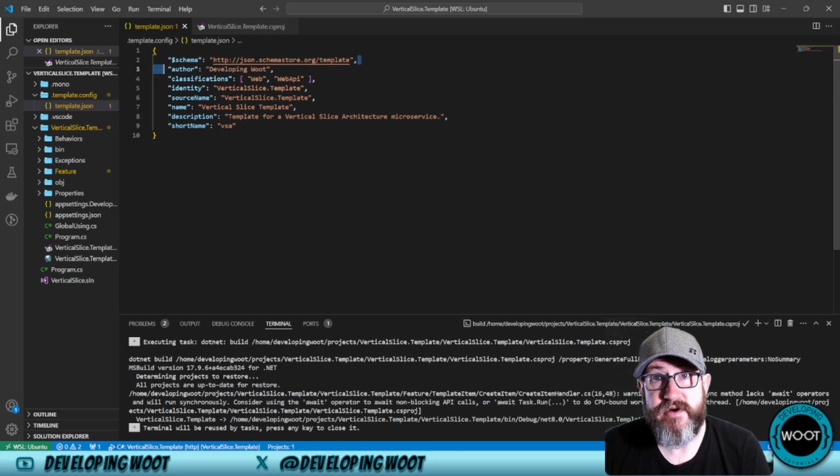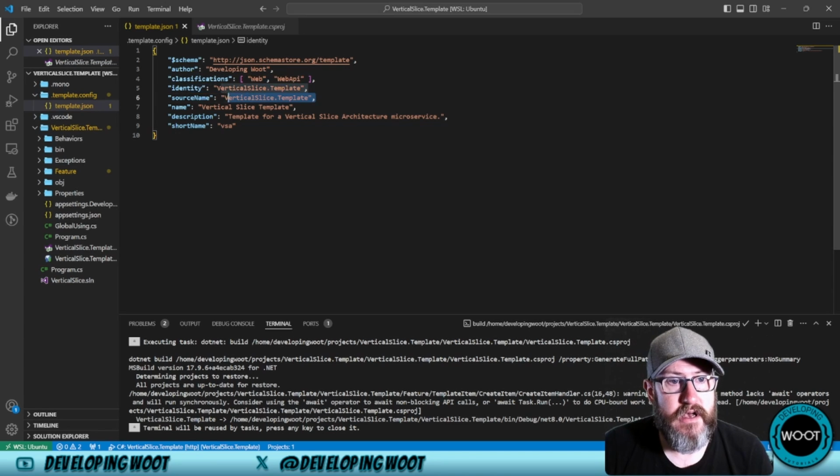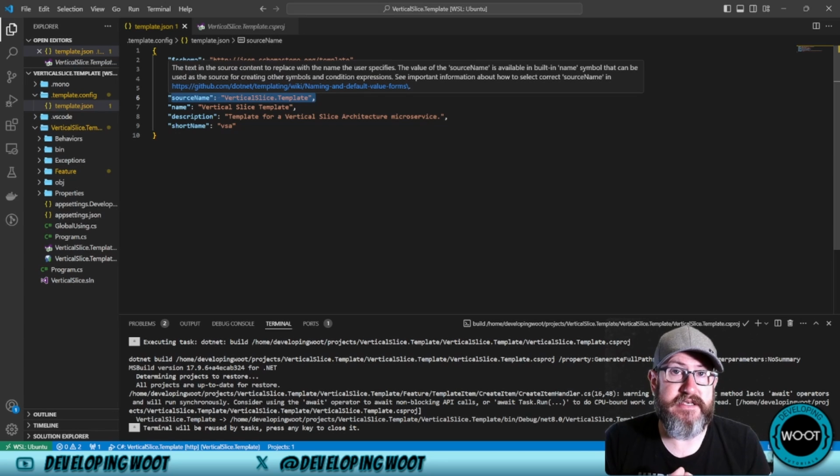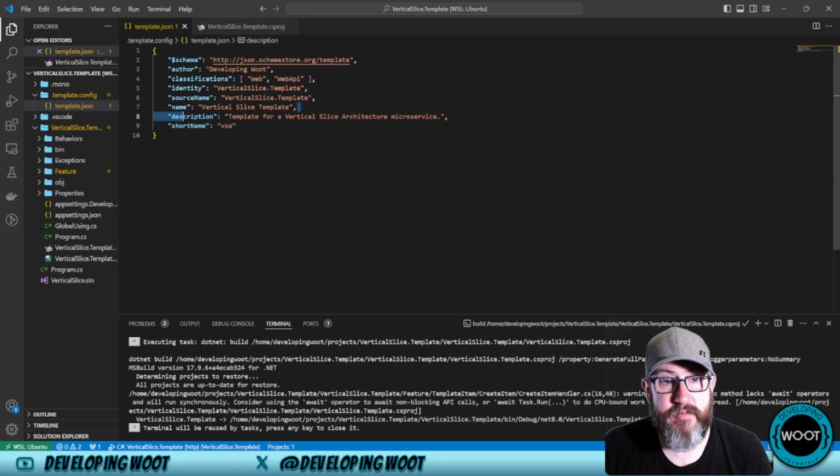All right, so let's talk about this template file right here. The schema property just sets the standard schema. You set who the author is. The classifications set the type of projects that you might use it on inside the template list. Source name is what actually gets replaced, so it'll search through the entire project, and anything that matches that, it will replace it. Name is the name of the project. You have a nice description, and then the short name.